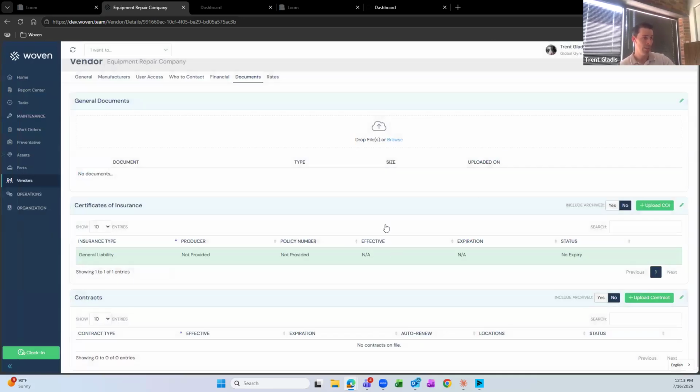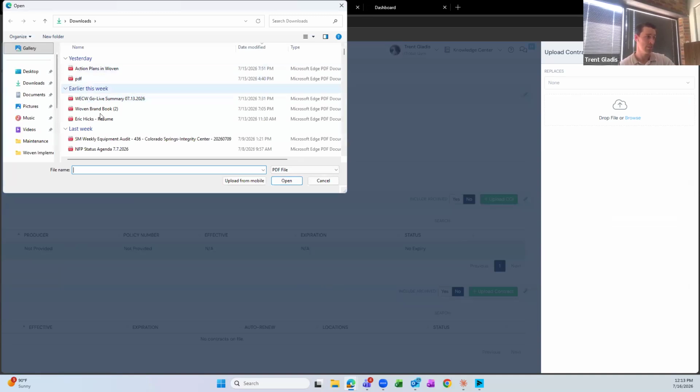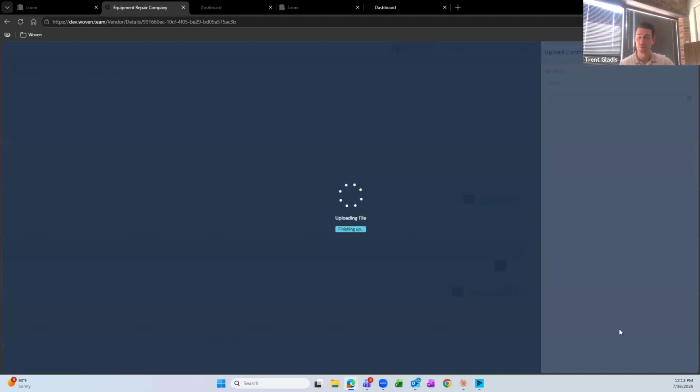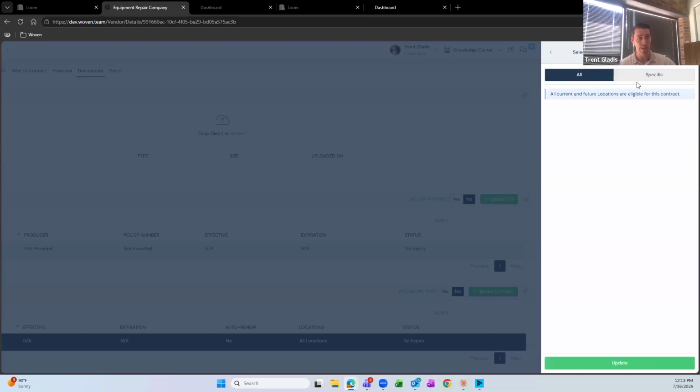So this is new, as well as contracts. I do the same thing. I can upload a contract, grab that same document. Great. Set the effective date, set the contract type from one of these three existing options. Does it auto renew, with an informational well of what that means? Does it only apply to certain locations or all locations? And I can pick and choose if I need to. And then click save.